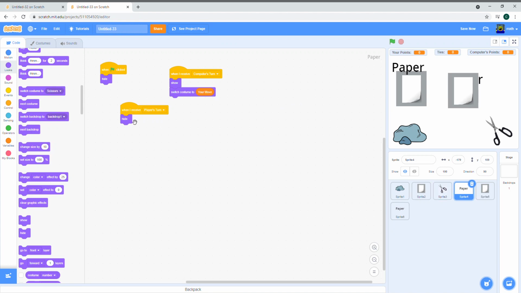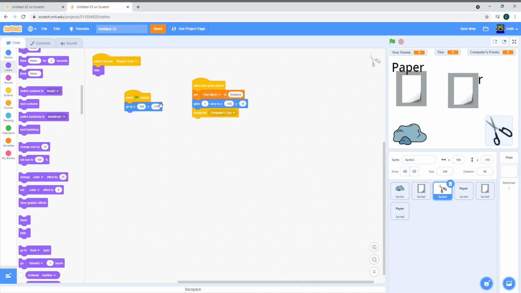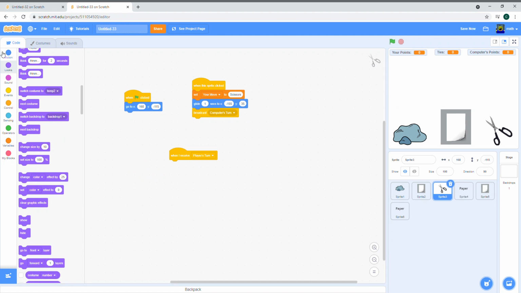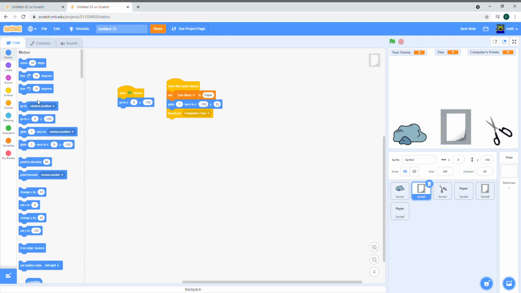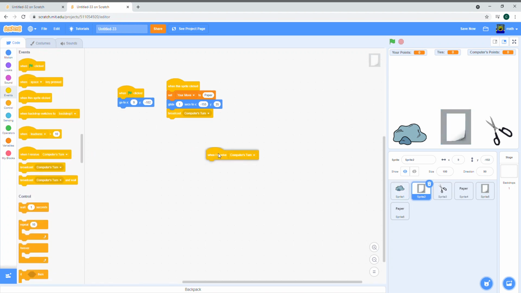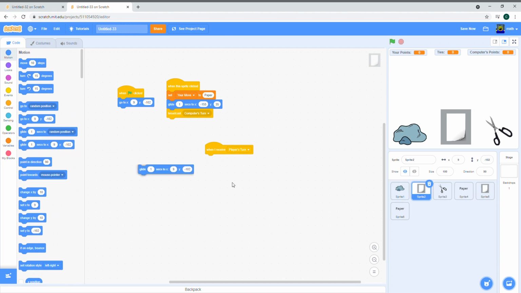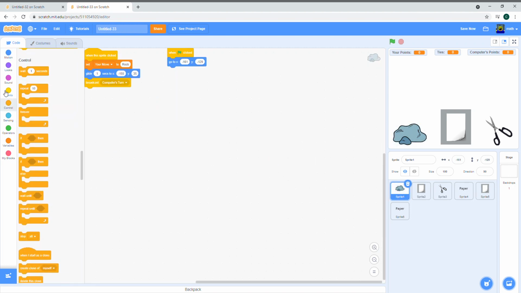Same thing for all 3 buttons, but in this case it's gonna glide back to its original position. Original position of this is, let's put it back. Make sure your 3 buttons are in the place they're supposed to be in the start, and then you can put this piece of code. When I receive player's turn, it should glide back to its original position.